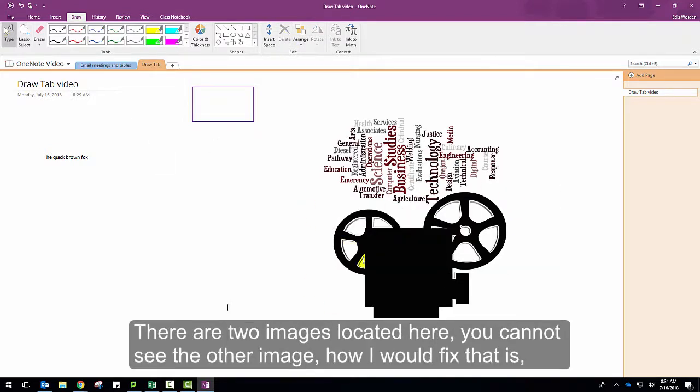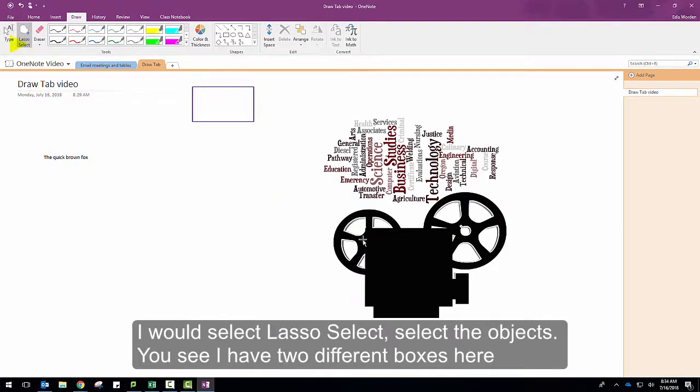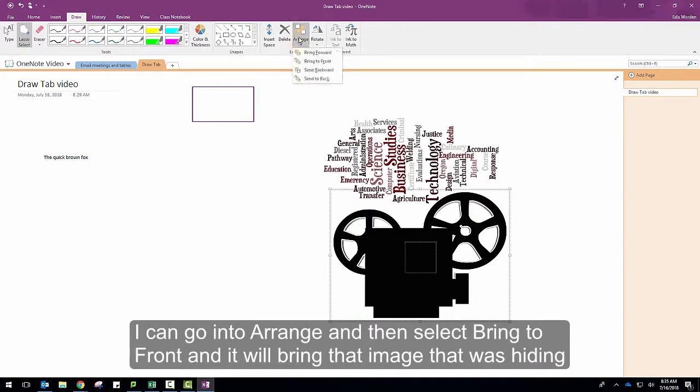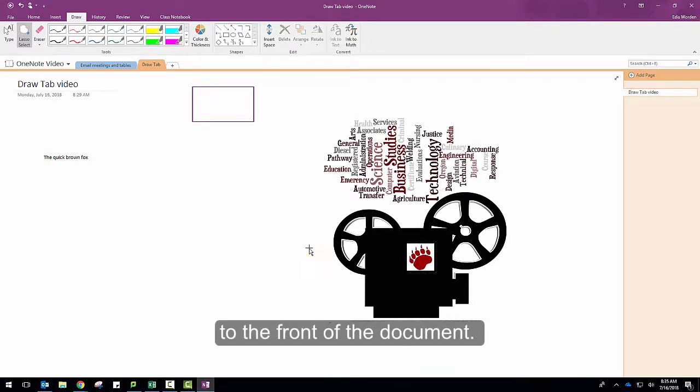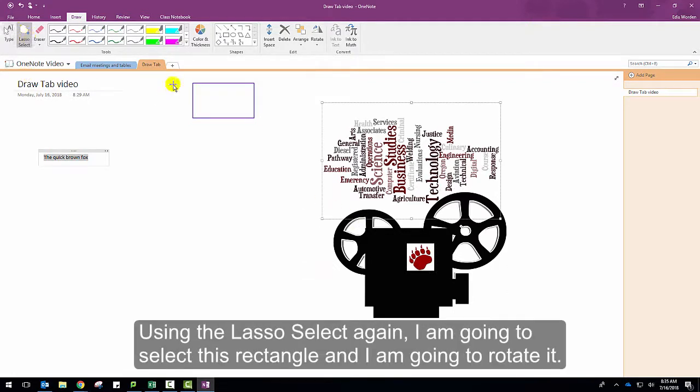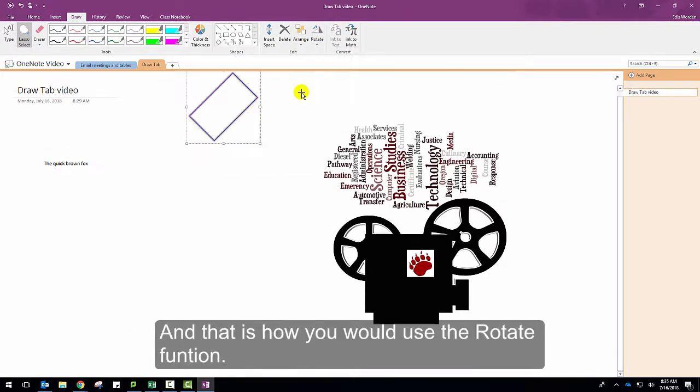There are two images located here. You cannot see the other image. How I would fix that is I would lasso select the objects. You see I have two different boxes here. I can go into arrange and then select bring to front, and it will bring that image that was hiding to the front of the document. Using the lasso select again, I'm going to select this rectangle and I am going to rotate it. And that's how you would use the rotation function.